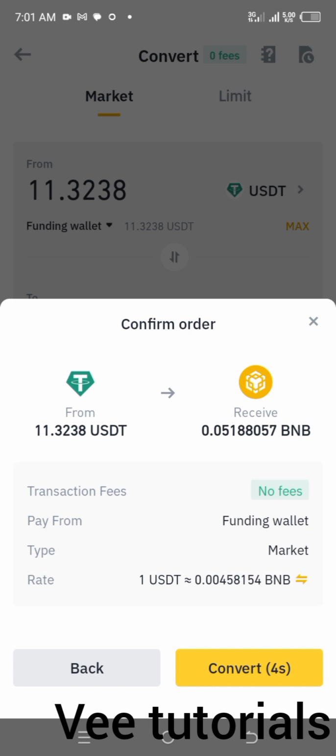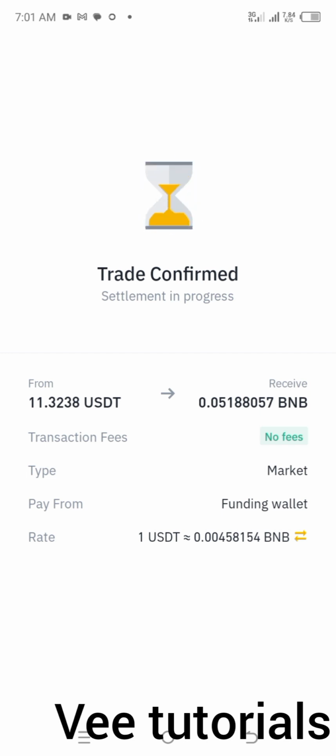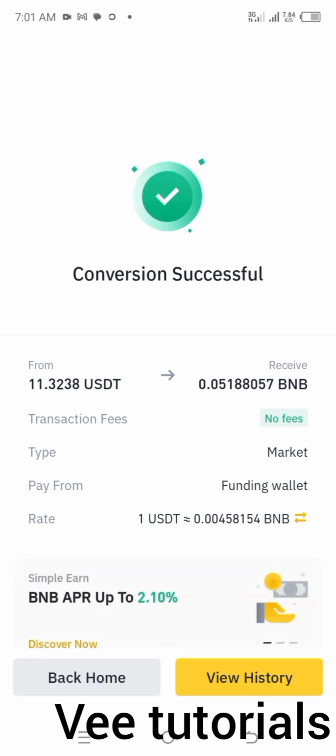So it will show you a preview from here. Trade confirmed. Conversion successful. You can now see the charges is 0. So everything here is totally free. Okay, everything here is totally free.